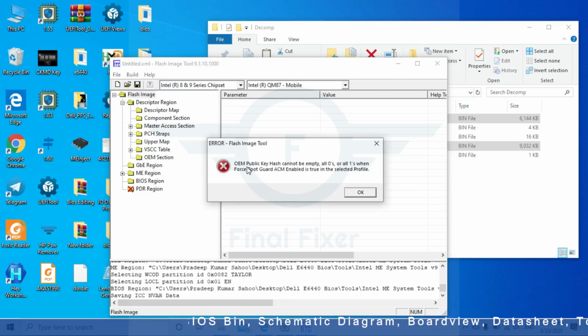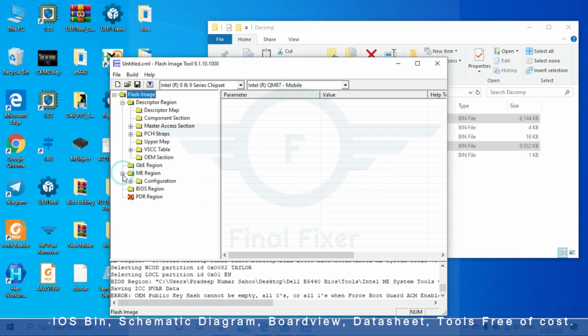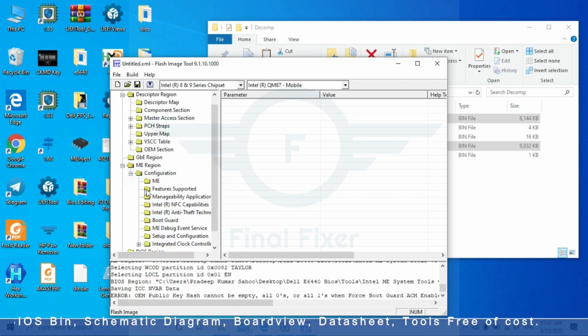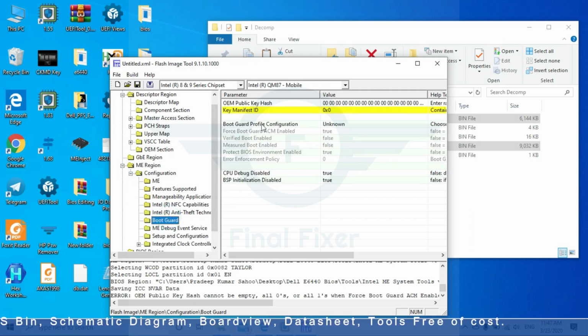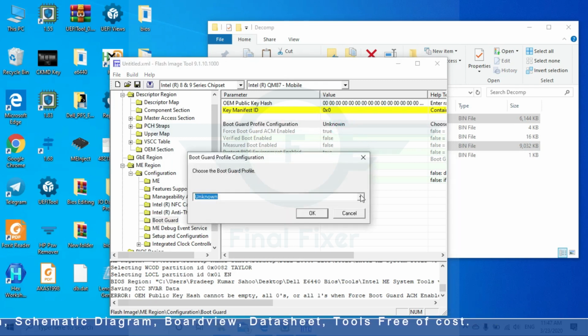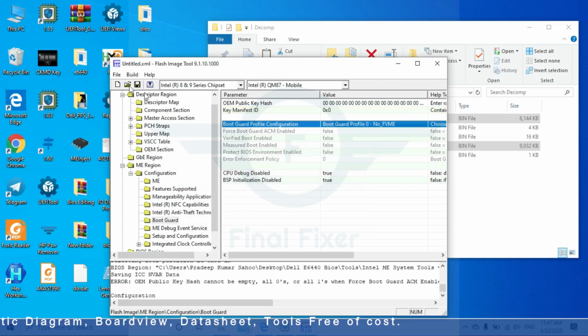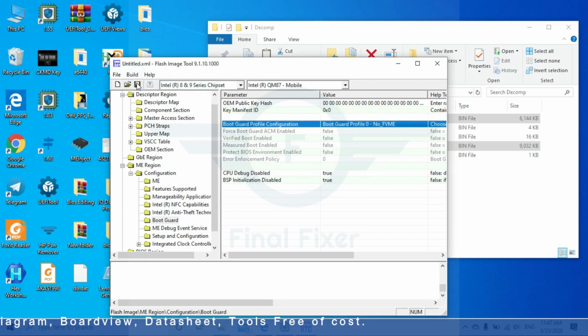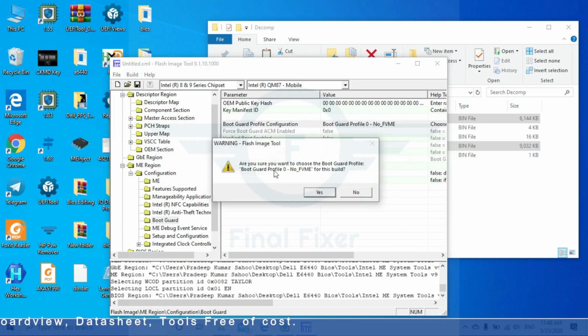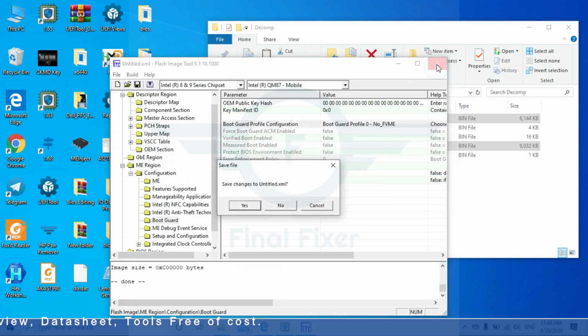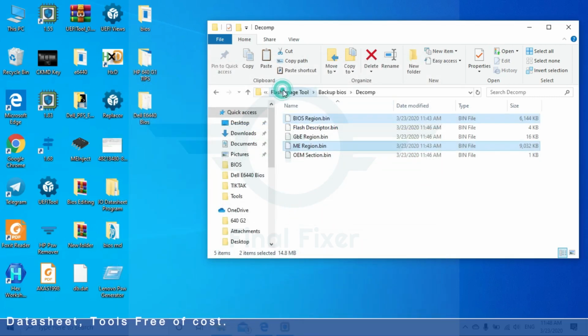Here is the error: OEM public key cannot be empty, all 0 or 1 while Boot Guard is enabled. Select the profile. Okay, this is the memory region error. Let's go to memory region configuration, Boot Guard. Select the Boot Guard profile configuration to 0, whichever is 0. Okay, let's build the image. Okay, yes, close the file. No. Come back.